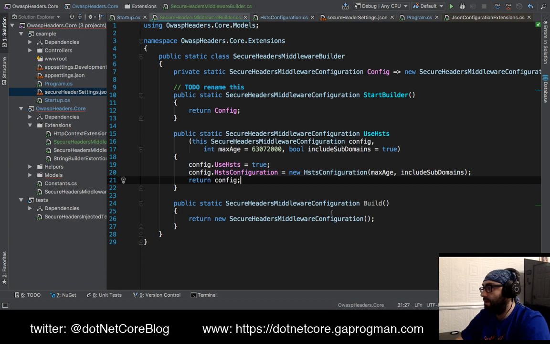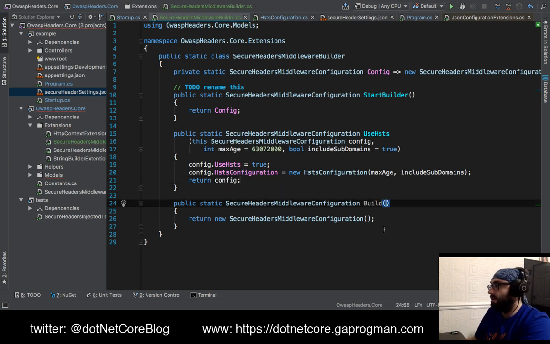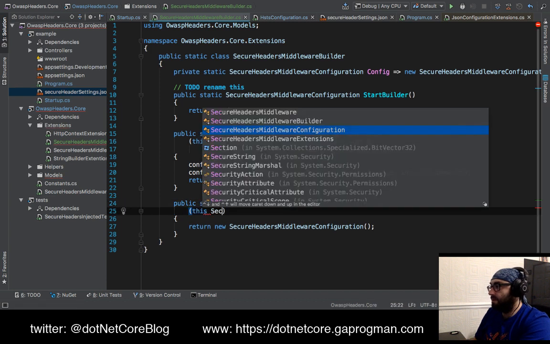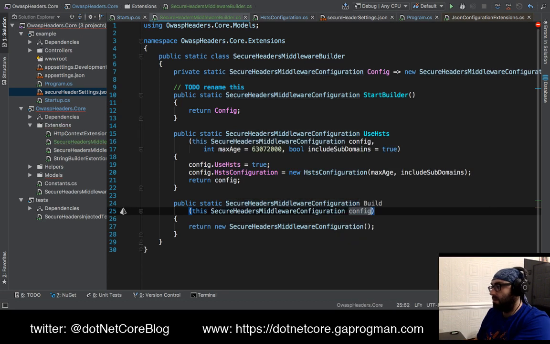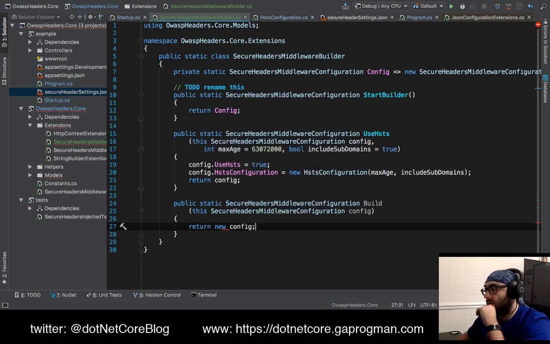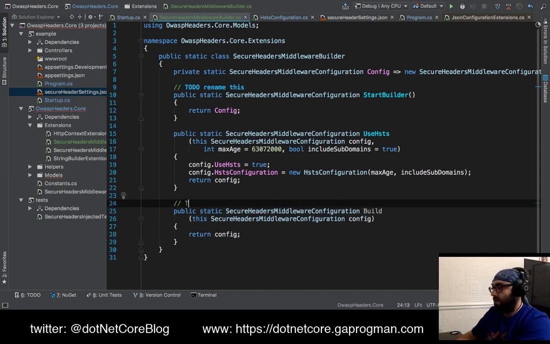This isn't going to return a new one. This needs to take in, so this method needs to take in this secure headers middleware configuration config. And this is a really silly method. It literally just goes return config, which seems silly. Oh, we're returning a new one. Return the config. I'll come up with a slightly better way of doing this, so I'll put a little comment here. Do make this, this needs to make sense.